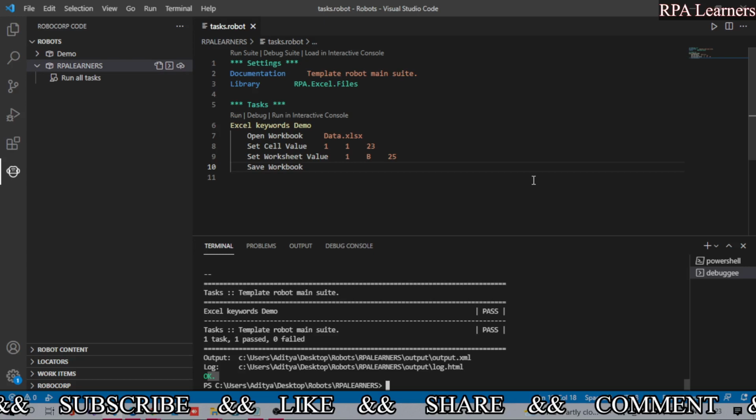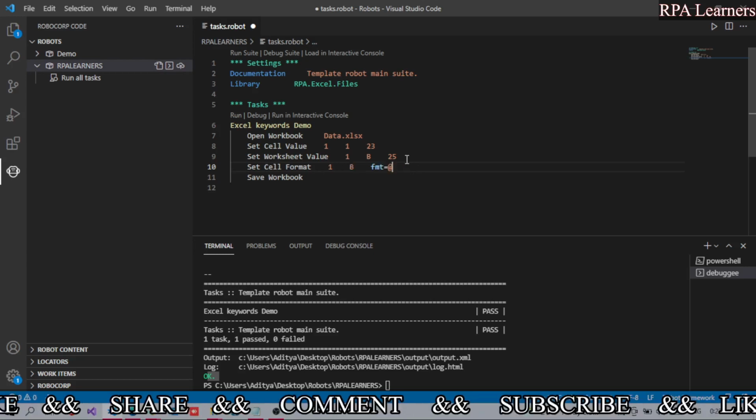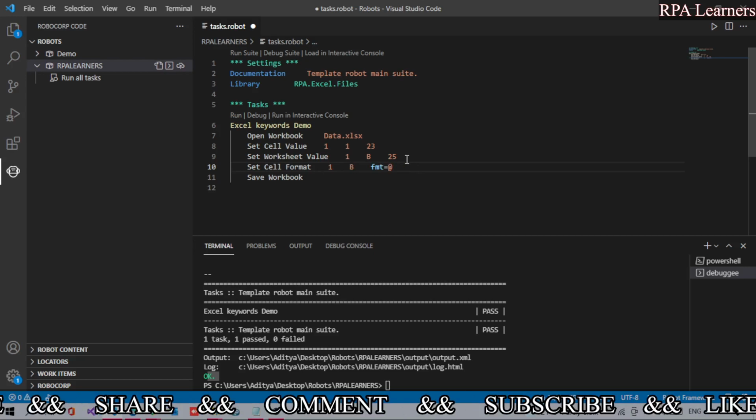So let's look at this keyword. So I'm changing the first row, but I'm changing the B column this time. And you can mention the format directly, or you can mention it as equal to, and if I mention it as an at the rate, it is taking it as a text, so it needs to convert the general into text. So let's save this and try executing it again, and this time this B1 needs to be in text format, not in the general format. Once it's completed, let's check the Excel again and see whether it is working.